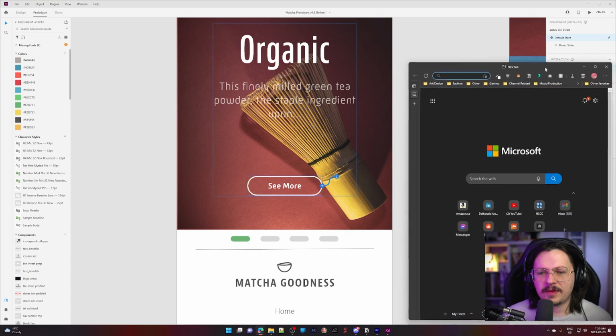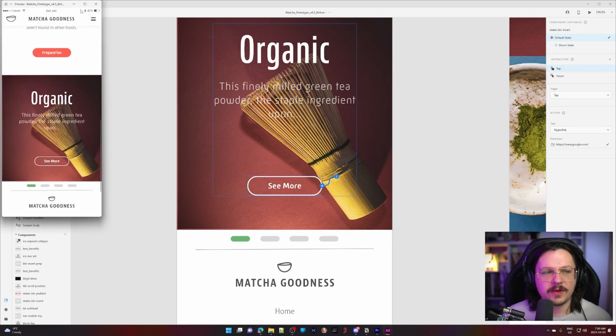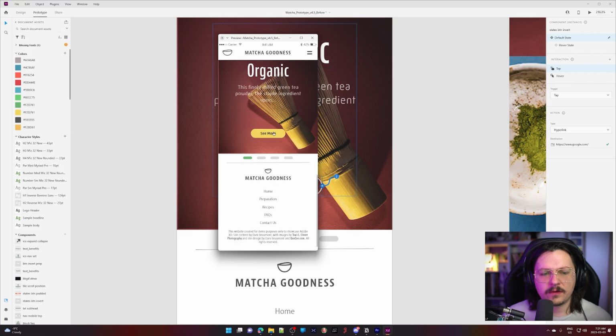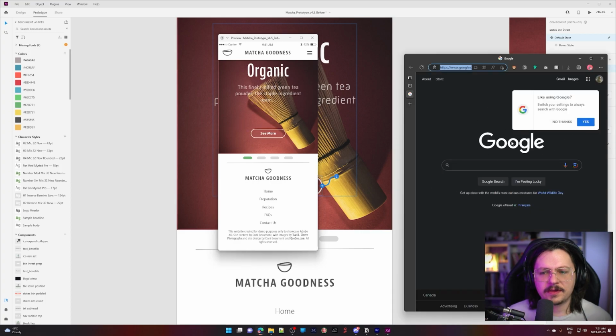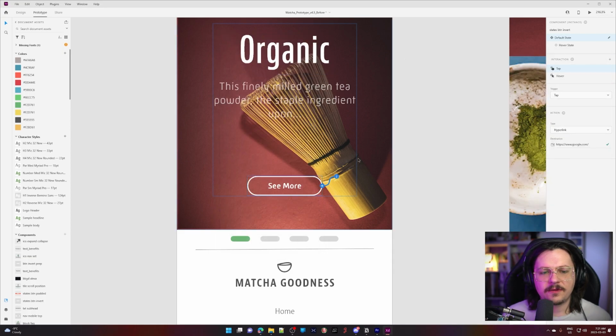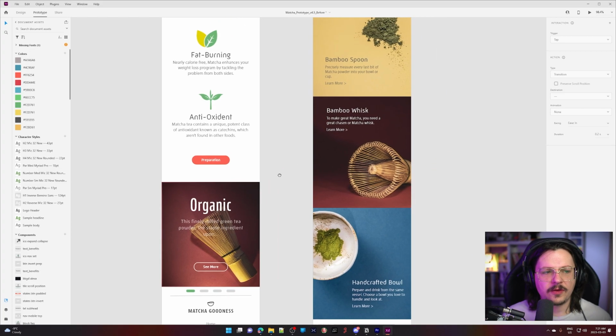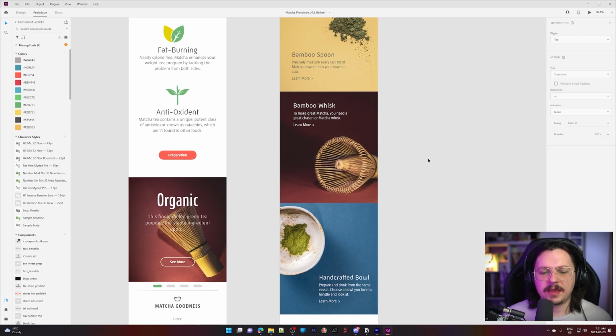I'm going to just have this so it will pop up when I actually preview this. So here we go. I'm previewing, and if I click see more, you'll see it opens in my web browser to google.com. So that's the first way you would typically use a link in Adobe XD. The other way, though, is to link something inline.